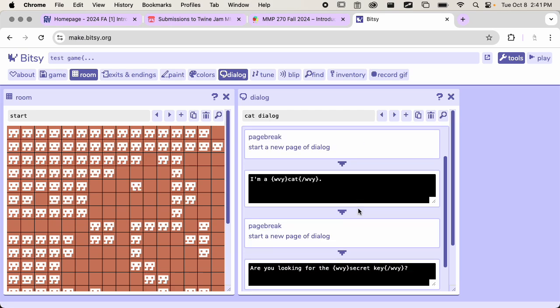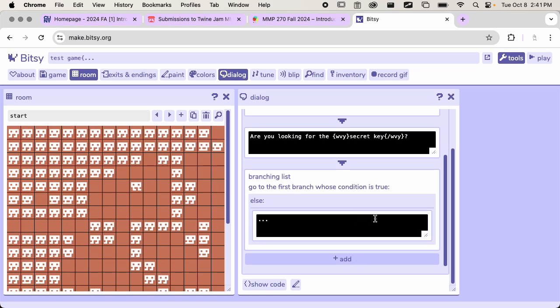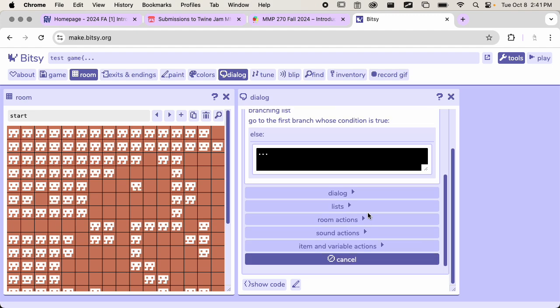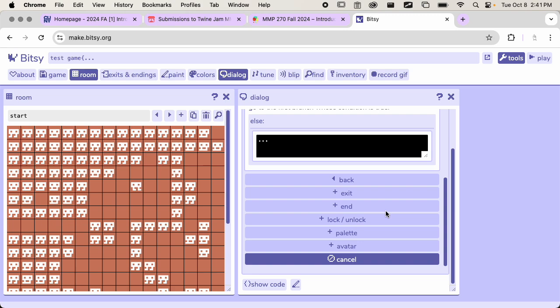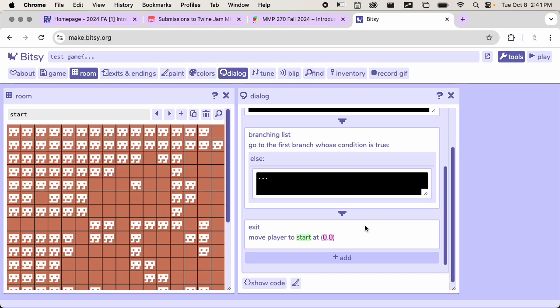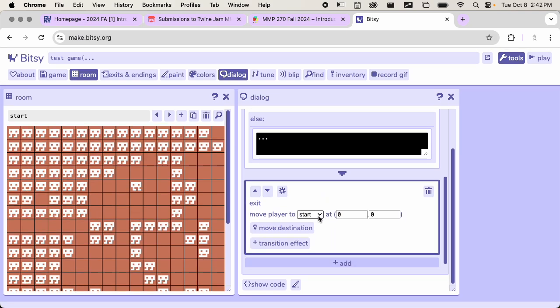Let's go back to our cat for a moment and look at some of the other options. So we also have room actions. So here is kind of like our endings and exits. Like we can just go straight to a room. So you might have the cat say, you know, if you want to go to the secret room, you can do that. So you can also change the color palette. So you can add an exit, and then we can move the player.